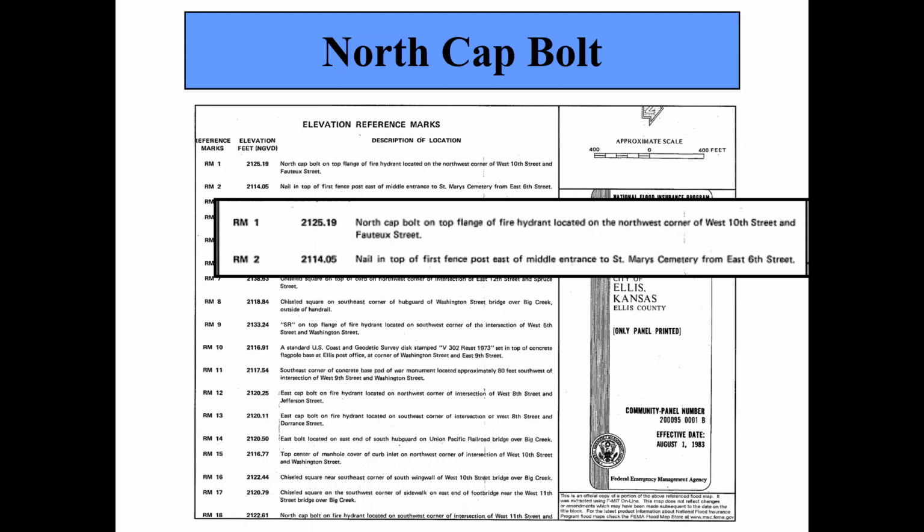Reference mark 2 is a nail in the top of the first fence post east of the middle entrance of St. Mary's Cemetery on East 6th Street. If we think about just a nail in a fence post from 1983, I was born in the 90s and I'm 30 now, so that's been a very long time ago. It could easily have rusted out. That fence post could have been replaced. Other people could have nailed things into that post, any number of things. So this is not a very good reference mark, especially with how much time has passed.